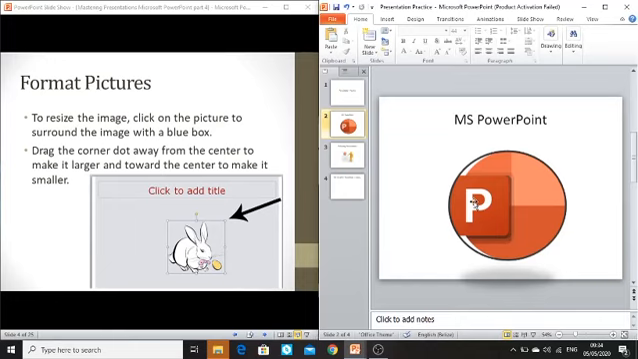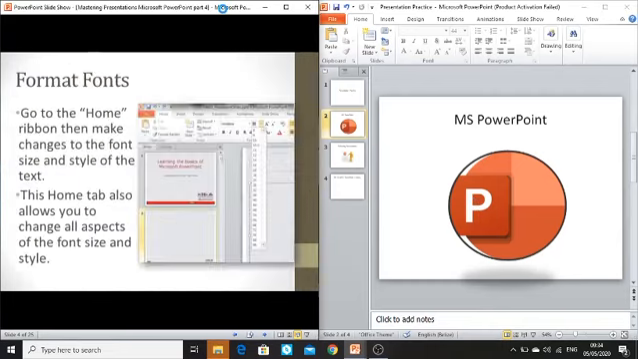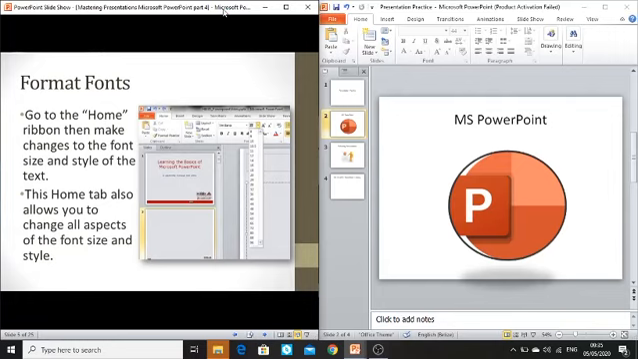Now, some of the more advanced versions, such as Microsoft PowerPoint 365, come with a Design tab that allows you to go way beyond what you can do using a basic PowerPoint presentation. But that's just some things that you can do to enhance your presentation by enhancing the way your images look. Now, aside from formatting your pictures, we also want to look at formatting the font within your presentation. Remember, your font is the text that you're using in your presentation.